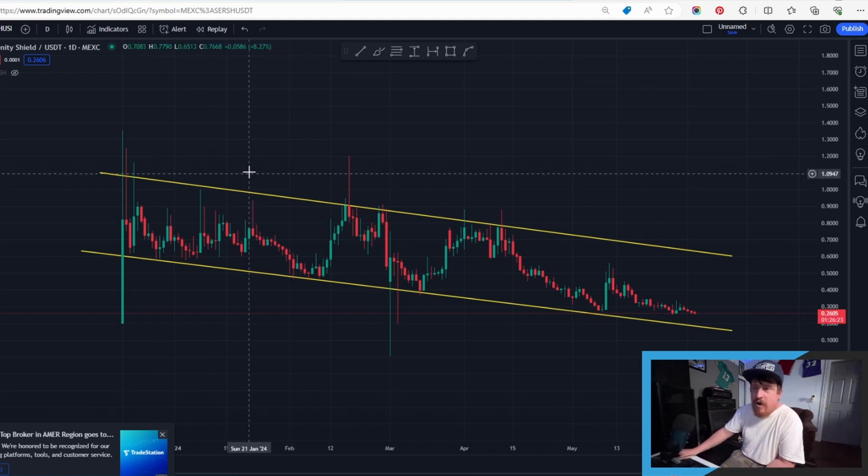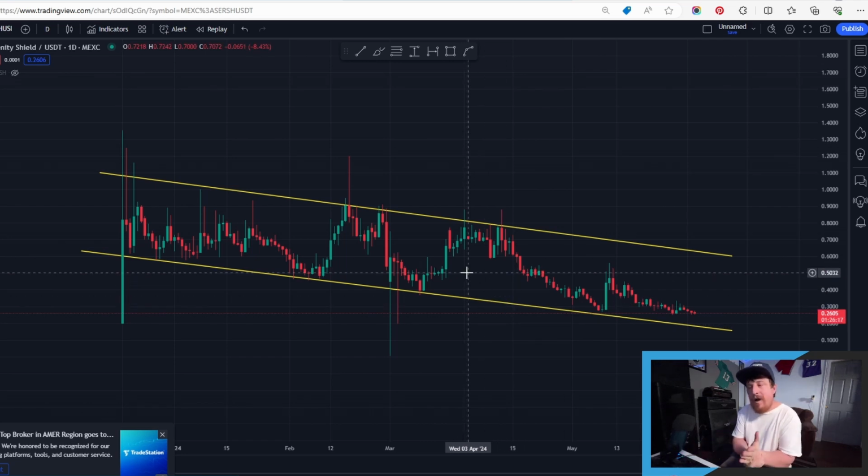But we're here on the MEXC chart, which is where I actually bought the token at. Now I'm from the US, and I do believe MEXC will be requiring KYC at the end of, I think, this month, which is June. So of course I will have to find somewhere else to move my Sersh, and I will let you guys know where that is once I do that.